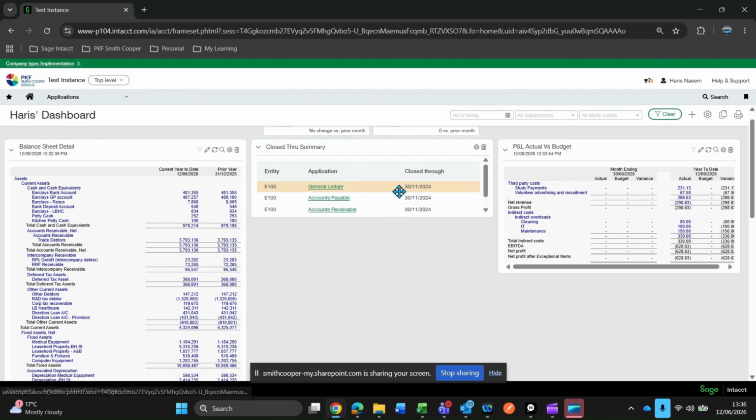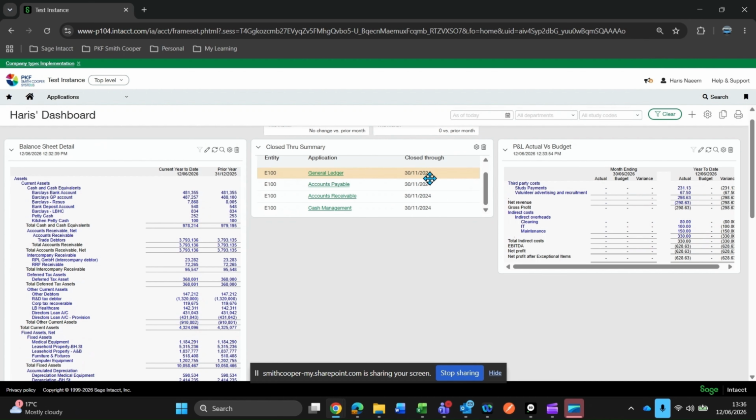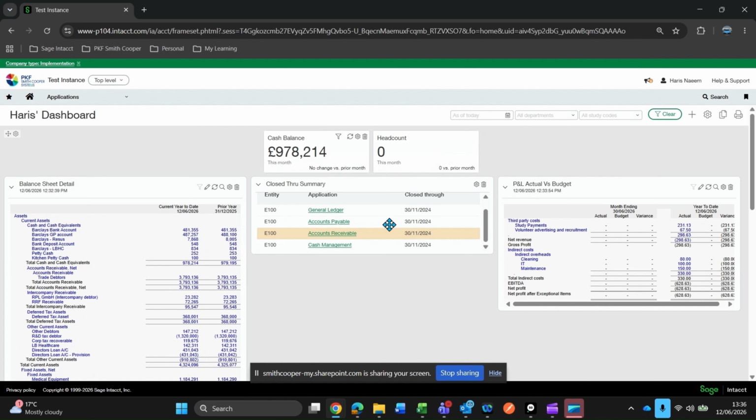I've got general ledger. The last time a close was performed was the 30th of November 2024, and it turns out that that is consistent across all the modules. Okay, so a nice bit of oversight there over which modules are closed across which entities.